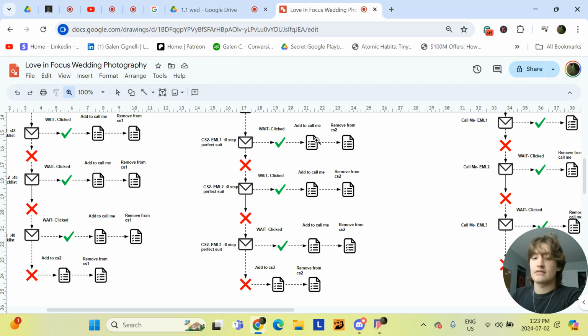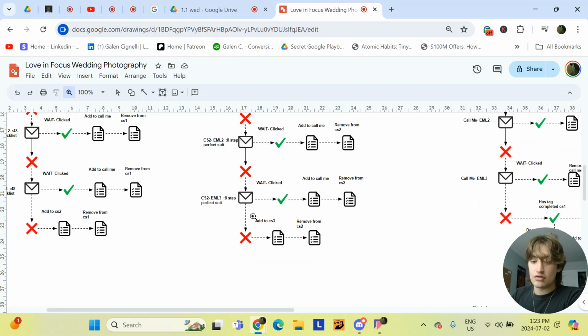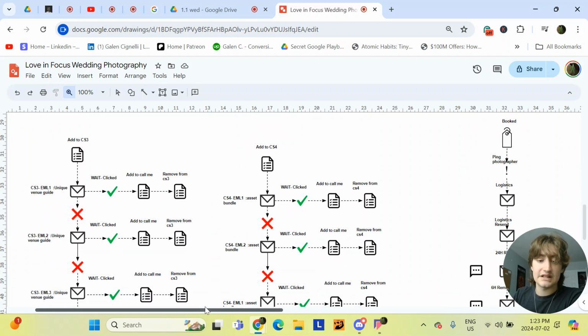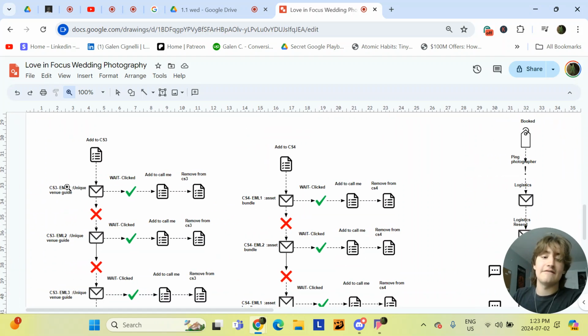If they do, we add them to the call me sequence and we remove them from this content sequence. If they don't, we add them to the next content sequence 3. In content sequence 3, we have a venue hunting guide to try to get better discounts on venues and to get something unique that other brides haven't seen before.